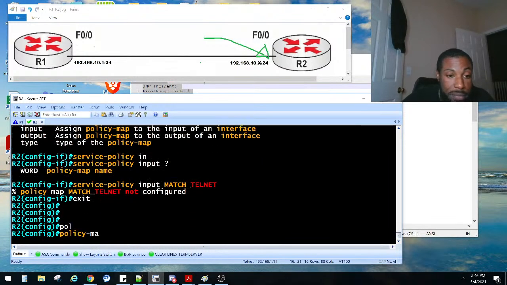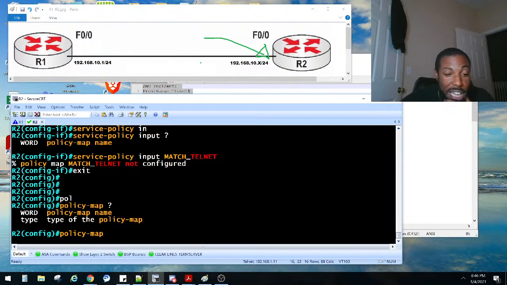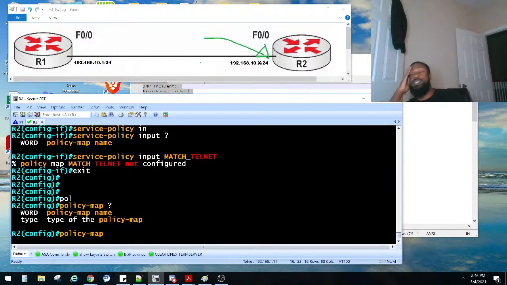To create the policy map, it's policy map like that. And then the name of it, so I guess we'll call it Match Telnet also. Let me see what they did here. Yeah. See? Classify Telnet and then Match Telnet. Oh, I'm definitely going to need practice with this. So whenever you guys are done with this lab here, practice. Now I know this is more of a CCNP topic, but when we're creating policy maps, you got to create an ACL, then the class map, then the policy map. So I'm gonna remember that.